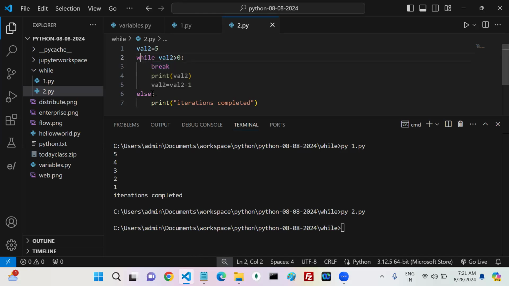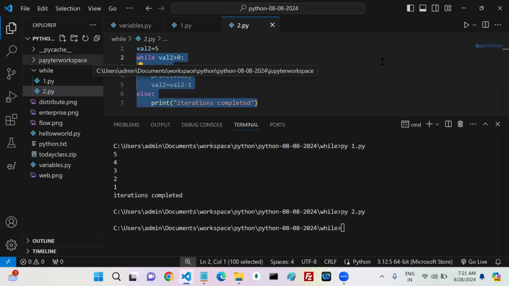Now see, the while loop and else together are only one statement, right? An else alone is not valid. It should be bound with either if, or while, or for. Now this else is bound with what? The while. So all these statements come under the while only, yes or no?